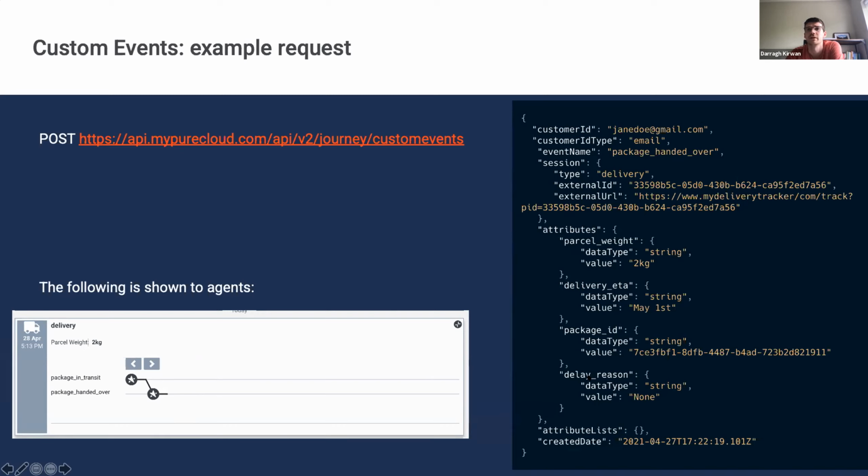Attribute list is very similar to attributes, but the value here will be a list of strings or a list of numbers or booleans, whatever. It's just our way of keeping a tight schema on all of this, while still giving flexibility. The created date can be in the past. For example, this is whenever that event happened. You can override that if you want, which is pretty handy.